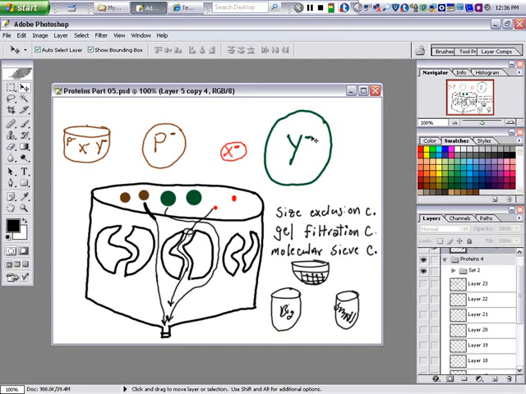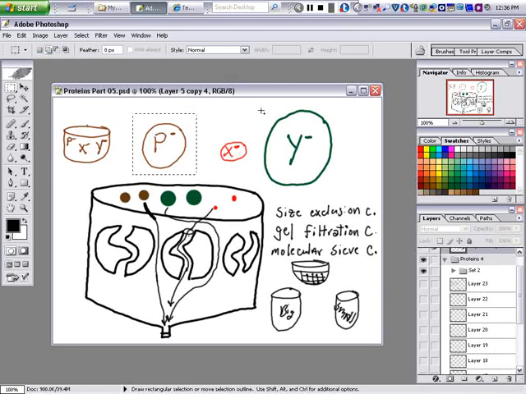Does that make sense? And so let's say now after we've gotten all of our proteins off, we have P minus and Y minus. Those are the two proteins we're left with. So I'm going to grab here. Let's get P minus and Y minus. I'm going to put these on a new column.